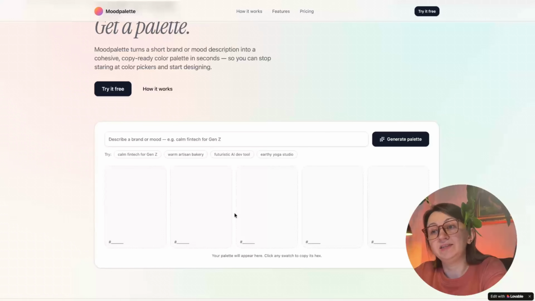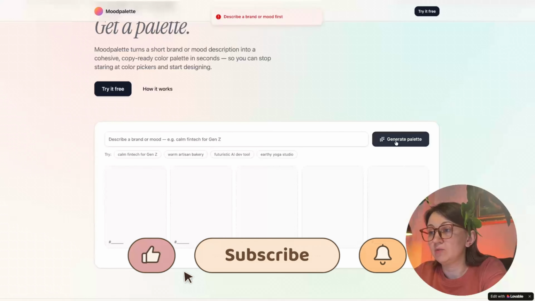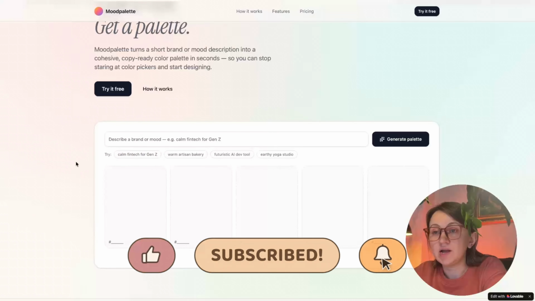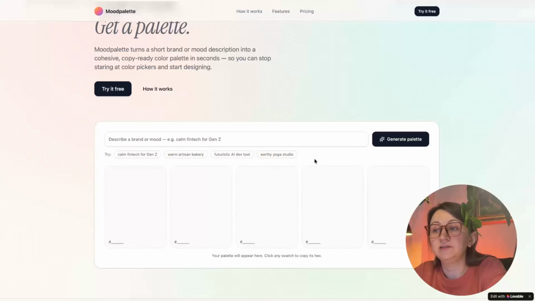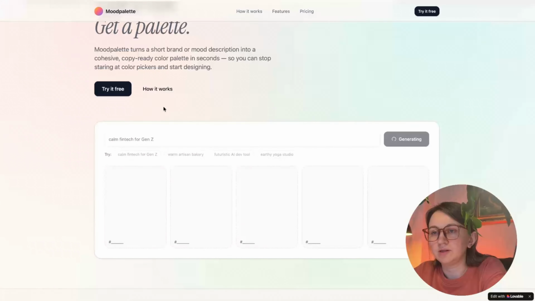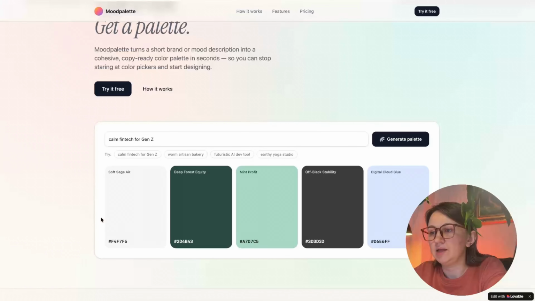So we have a place for 5 different swatches. What if we click empty? Okay, we have an error catcher. Let's try with our predefined moods. So we'll click this one, and here we have a palette. I don't think it's really fintech, but whatever.